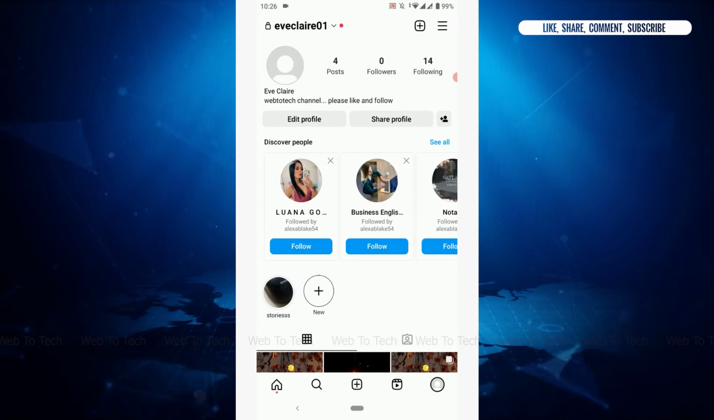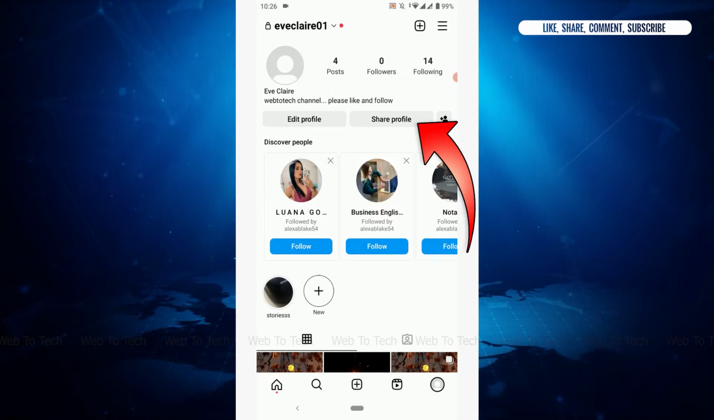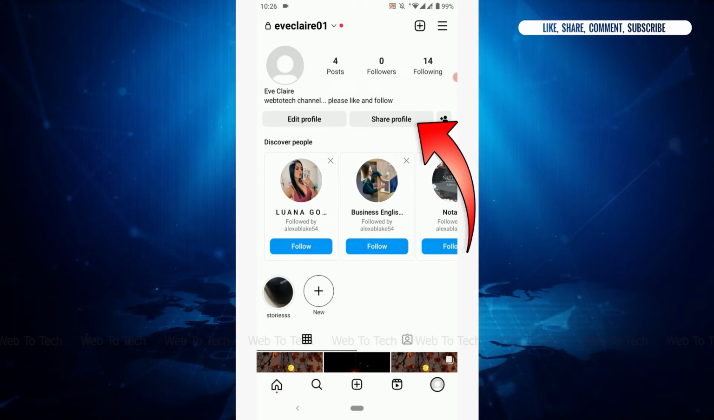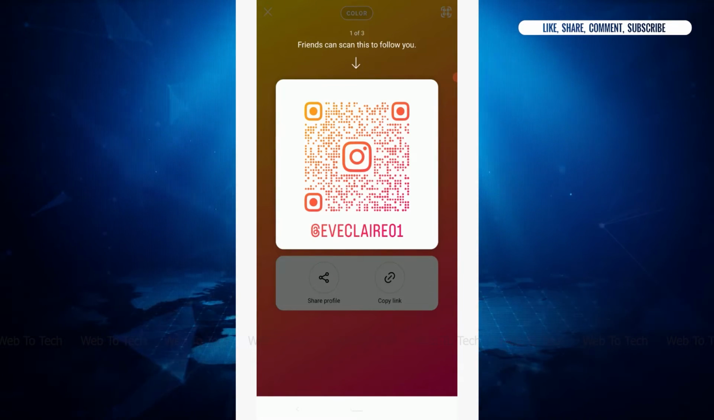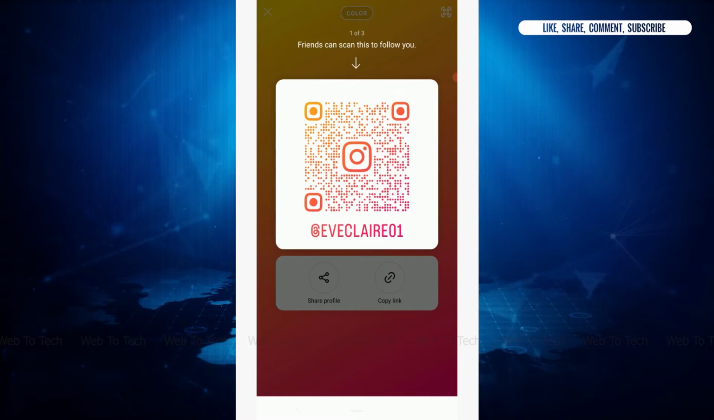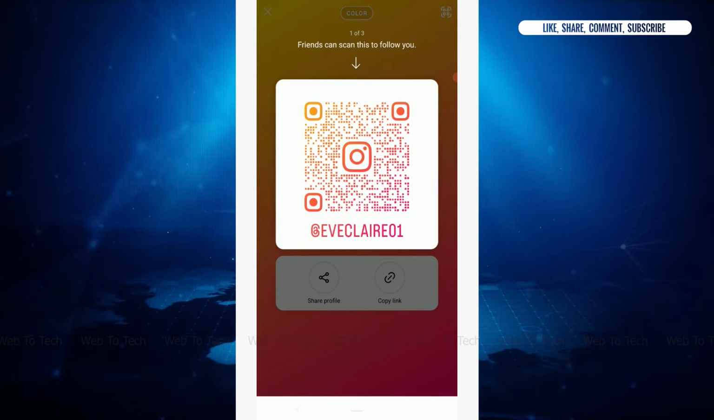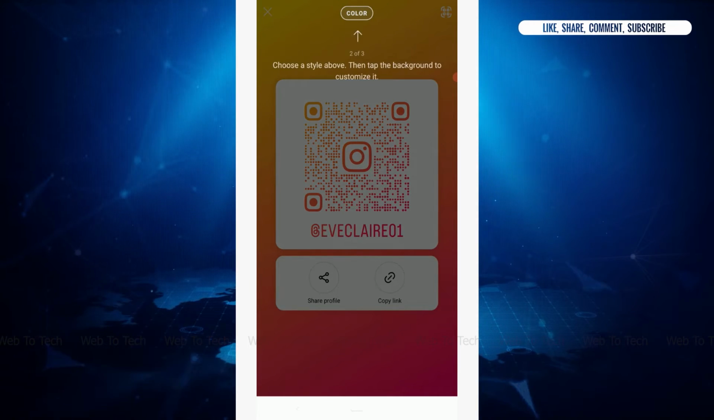There on the profile page, you will have the option of share profile just beside the edit profile. You tap on share profile, tap that. So here, this is an easy way the Instagram has made update for you to share your Instagram account with your friends or any other person.